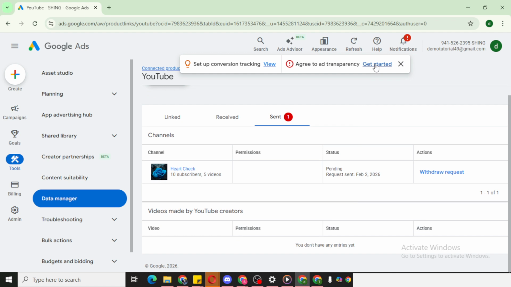Follow these steps carefully, confirm you're in the right accounts, and use the Ads customer ID exactly as shown in Google Ads.